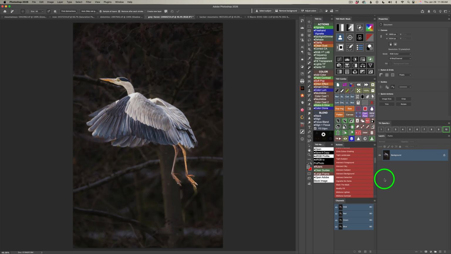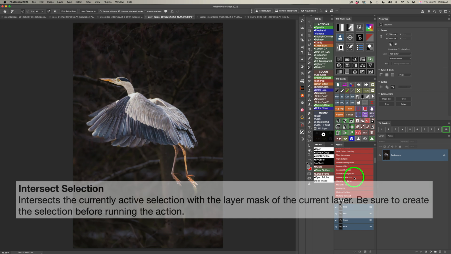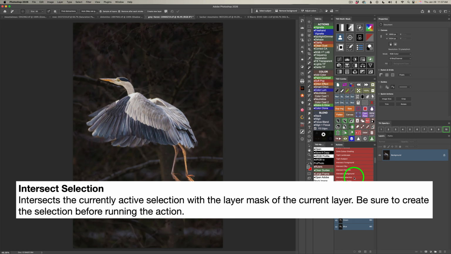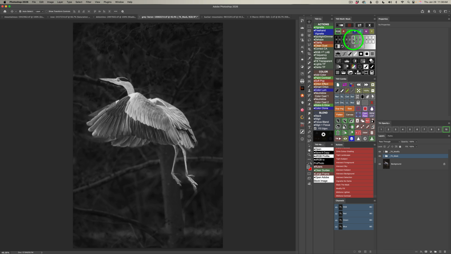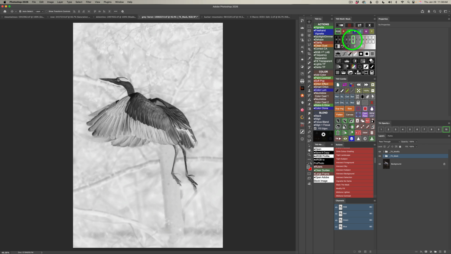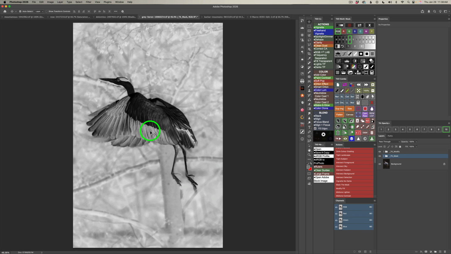The next action we're going to look at is this one right here, Intersect Selection. But let me set this up first. What I want to do is darken the shadows in the body area of the heron. So let's come up to the multi-mask panel and click on the luminosity mask button. And I want to target dark tones. So let's click on darks 1. Here's darks 2. Yeah, these areas right in here, darks 2, I think will get it.